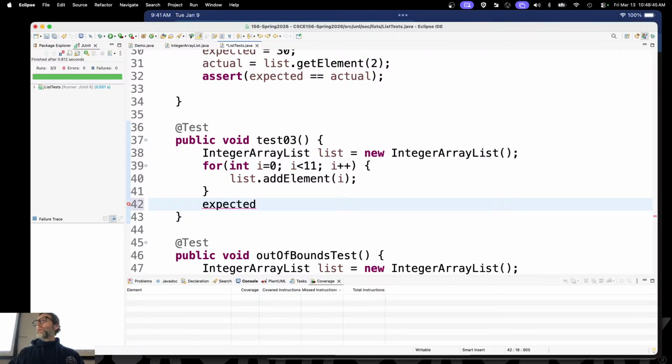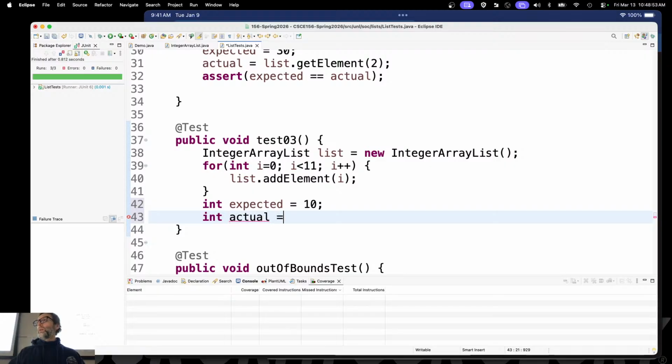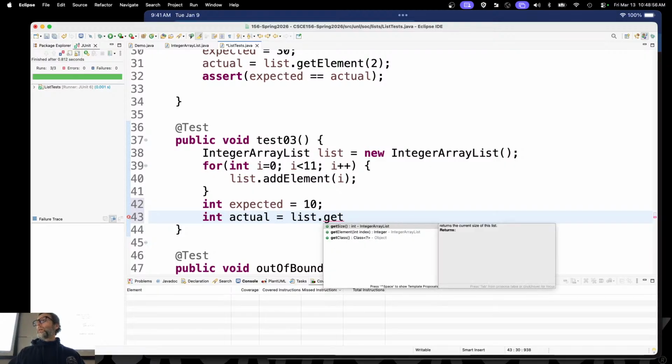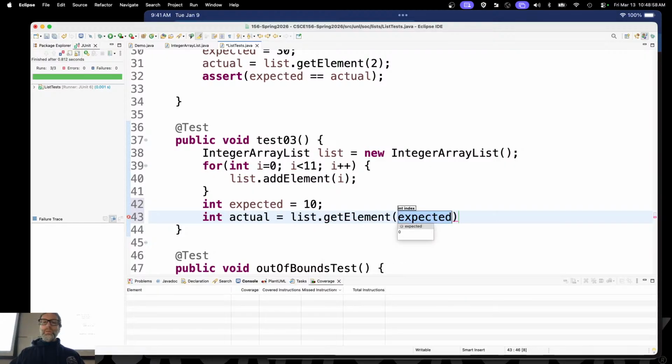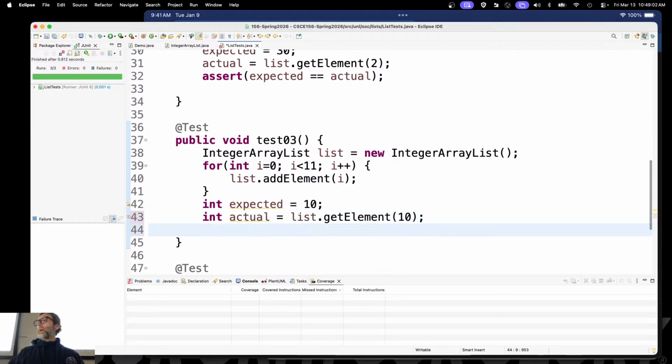Expected. The last element should be 10, right? It should be 10, oops, int expected, and then int actual is equal to list.getElement. And the last one should be at index 10, right? And assert that expected is equal to actual.